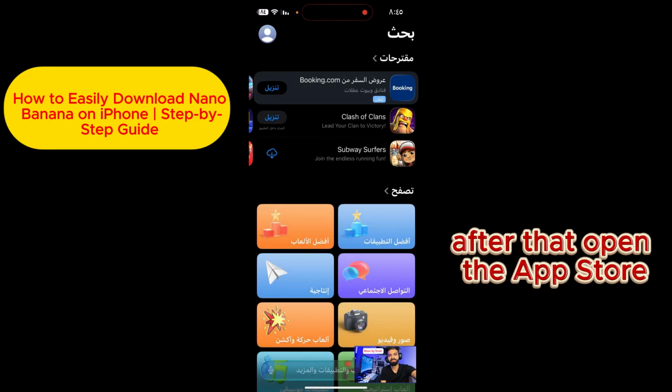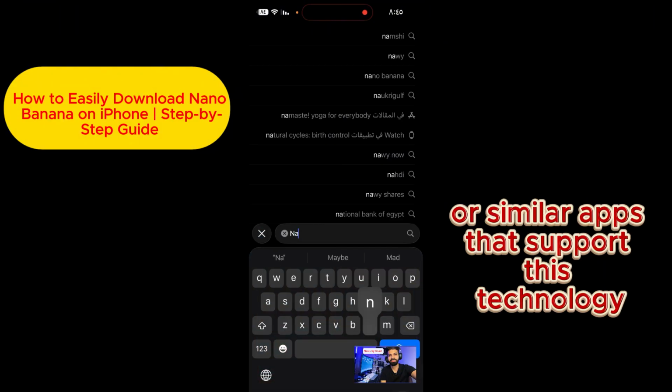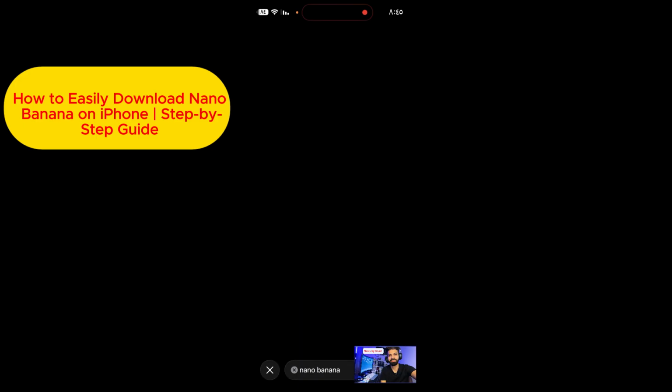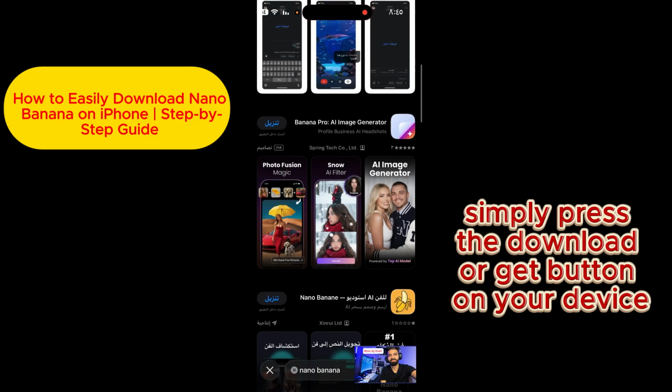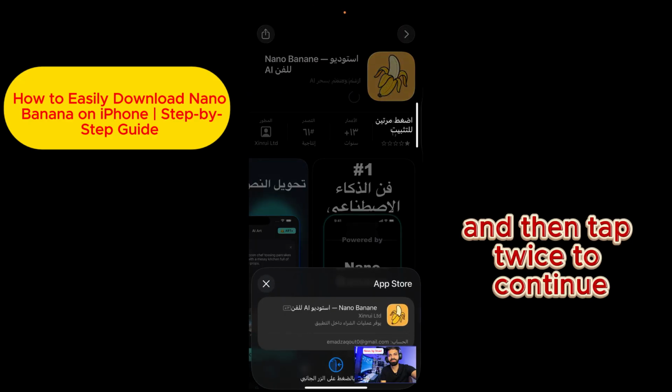After that, open the App Store and search for the Nano Banana application or similar apps that support this technology, such as Nano Banana. Simply press the download or get button on your device and then tap twice to continue.